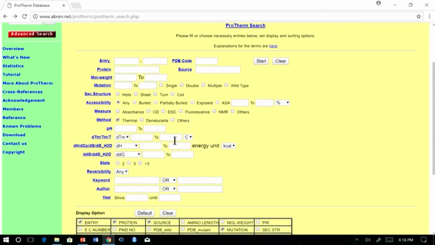For example, if you are interested in extreme stability, extremely stabilized or extremely destabilized, in this case you can give the delta delta G values as more than minus 10 kilocalorie per mole, and you can see any mutations which are extremely stable or unstable. See delta delta G H2O. For example, you can use minus 5.